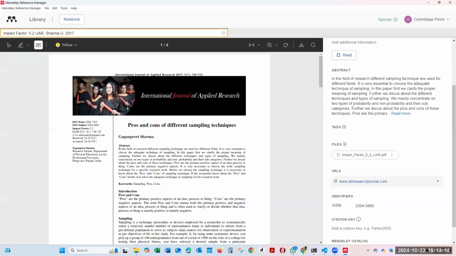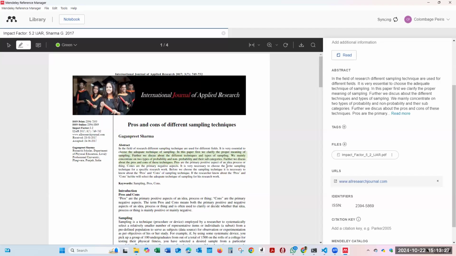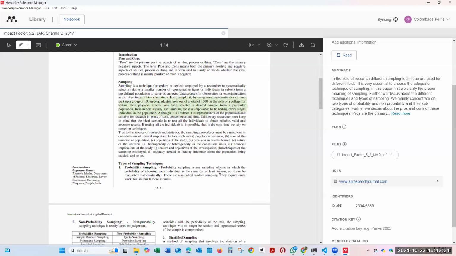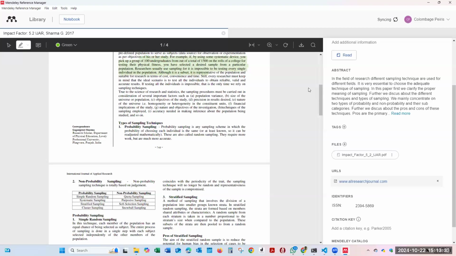There is an option where you can highlight. For example, if you want, you can highlight a section from here. You can select green. No, here you can select, and you can highlight some parts, right? Then later when you come back, you can easily read the paper. You can save your time.